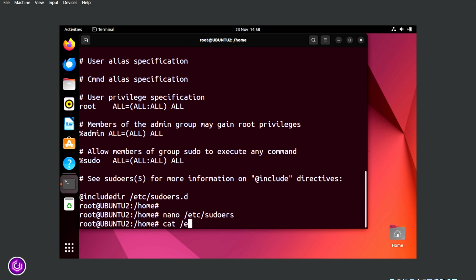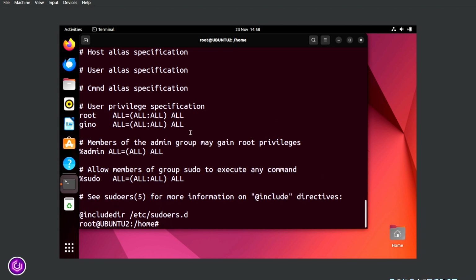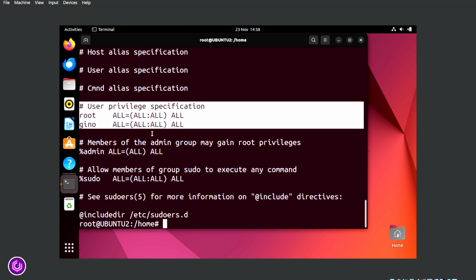If you want to double check your typing, run a cat /etc/sudoers command to check the syntax. Looks good to me.